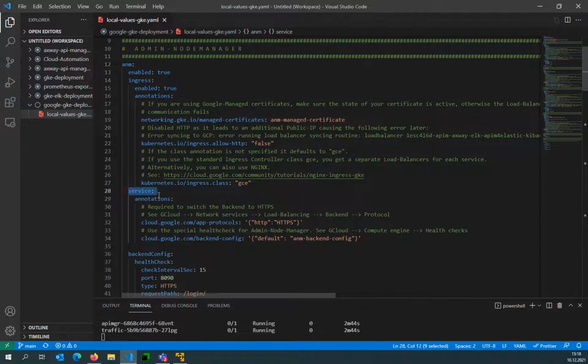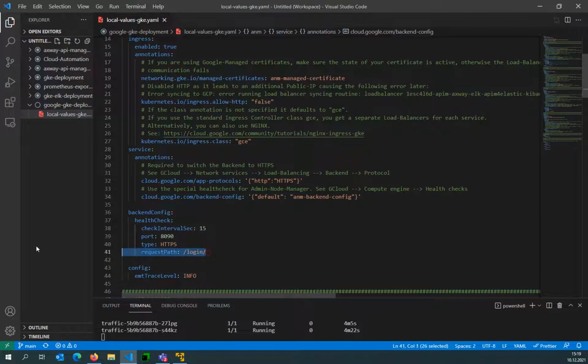Some things for Ingress and for the load balancer and backends, health checks and so on, are taken from the service itself. And that's why I have to set some annotations on the service and say that the backend protocol for the Admin-Node-Manager, and this is the named port of the service, should be HTTPS. Only with that, the health check to the backend works and the service becomes healthy. And this is the backend configuration we have created before, and this is basically the reference to that. I believe this is not necessary anymore, as it is stored in that local values file or in that backend config we have created anyway.